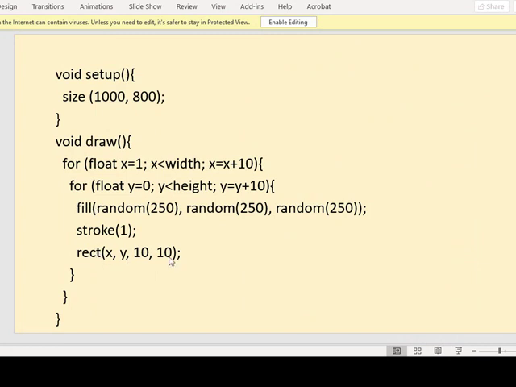Now a triangle needs a whole bunch of different coordinates, right? It needs 6 coordinates. So some of them could be static, or they could all be like x, y, and then x plus 50, y minus 50, x plus 100, y plus 20, something like that, just using x and y over and over again.